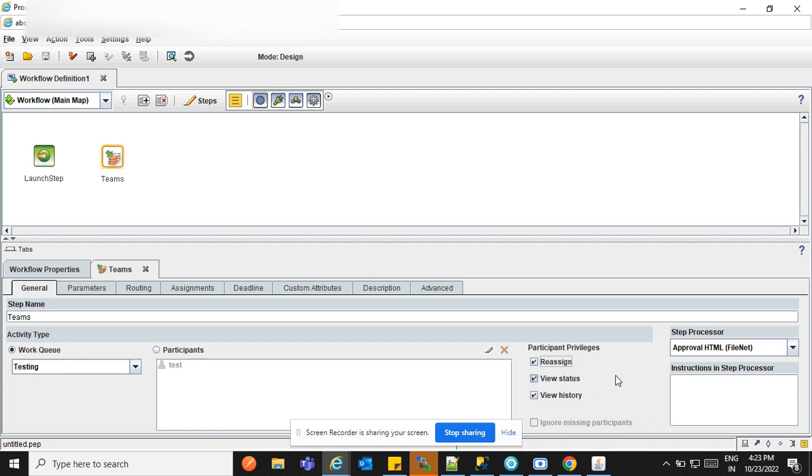And view status means he can see the status of the steps, and view history of that work item means he can see who has approved it and who has rejected it. So he can see all the history of that one work item. It is the same as the step processor. It's a default step processor only.